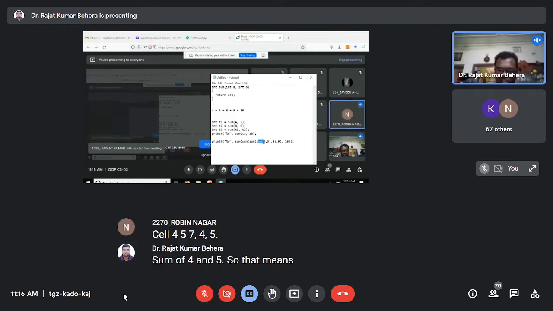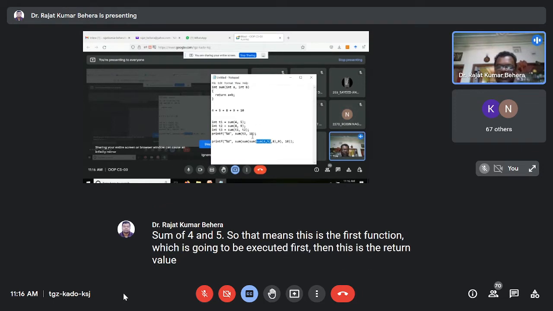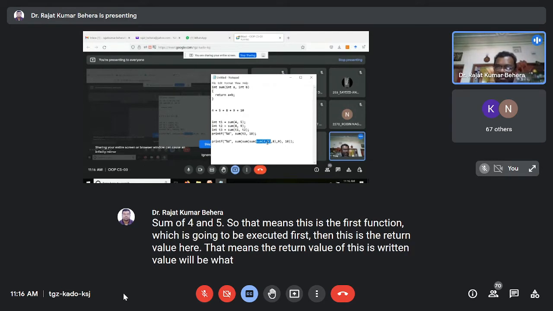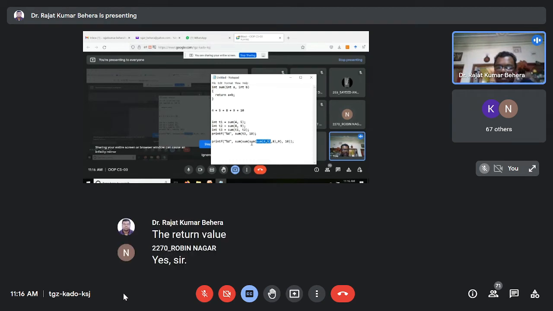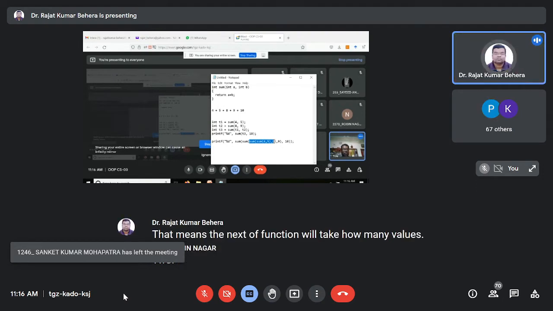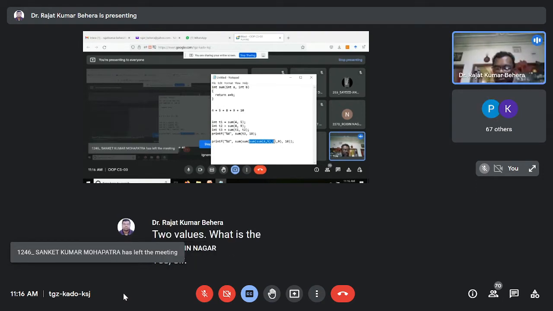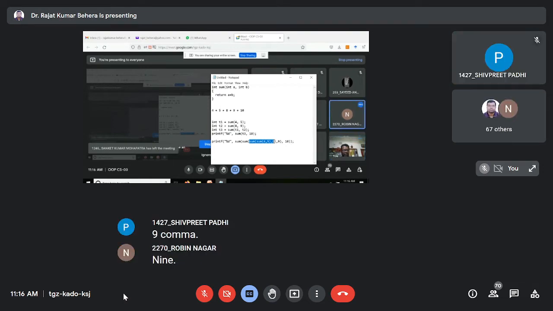4 and 5. So that means this is the first function which is going to be executed first. Then this is the return value here. That means the return value of this. So the return value will be what? 9. The return value of this is 9. That means the next sum function will take how many values? Two values. What is the value of the first argument? 9. Is it clear?